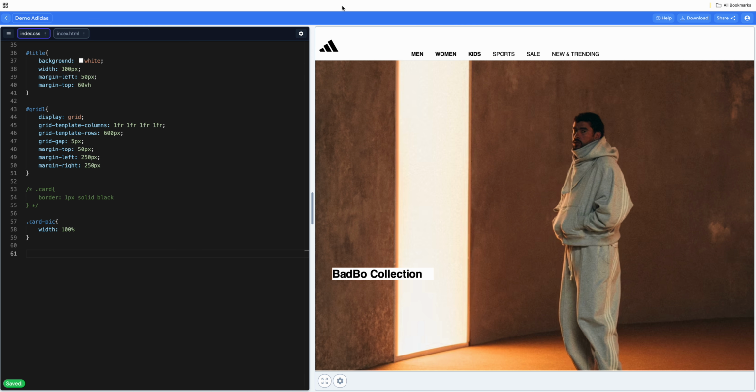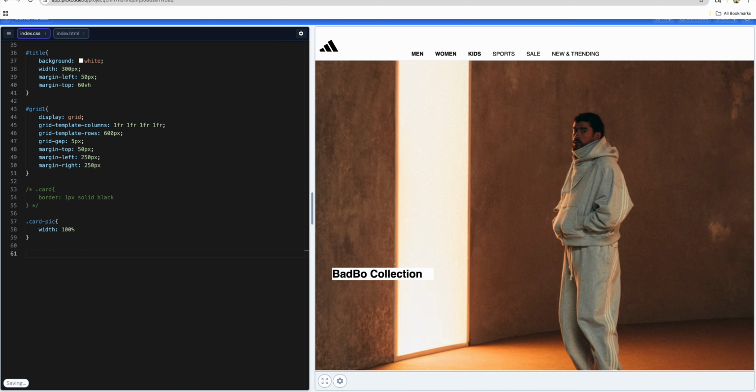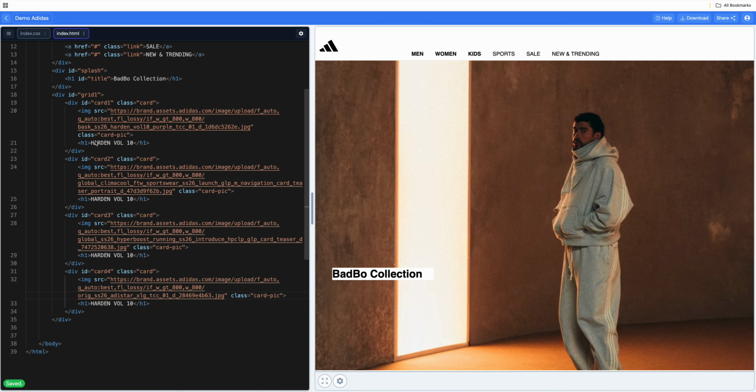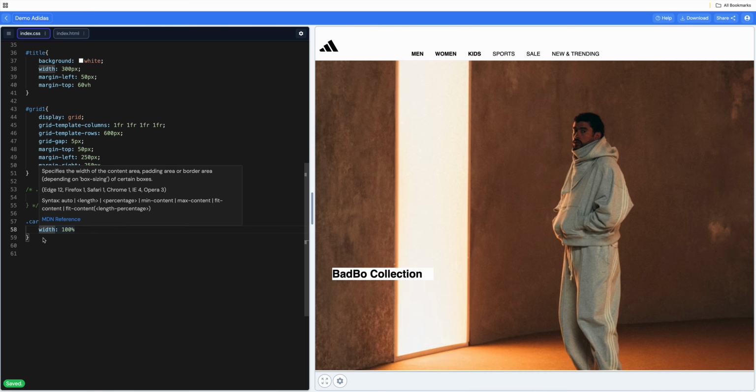So those H1 elements, let's see here. Did I give those a class? Oh, that's whack. Okay, let's give this a class of card text. Each one of these is going to get one of those. So this gets a class of card text. This gets a class of card text. And this gets a class of card text. Okay, and now I can style each one of those.